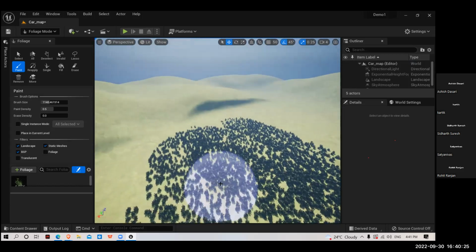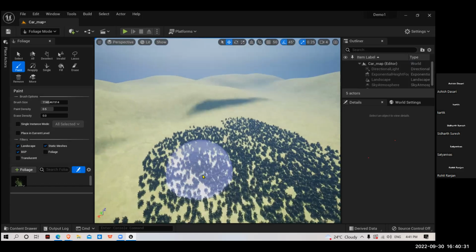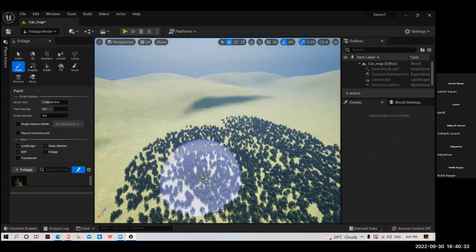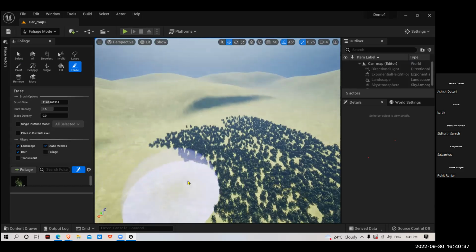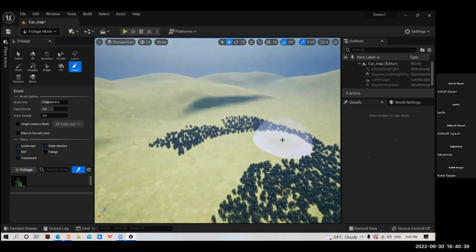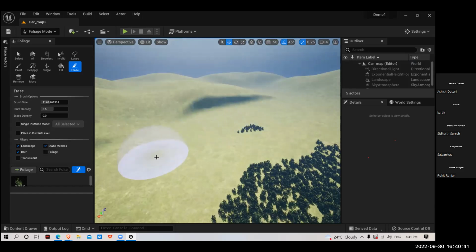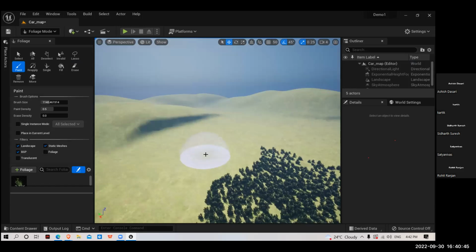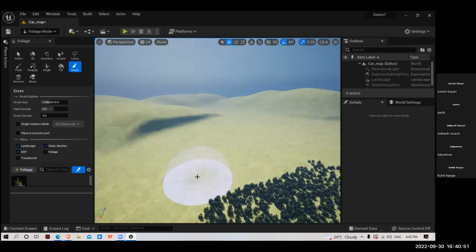And what if you want to erase any part of these trees or bushes that you have placed? To do that, hold Shift and left mouse button so that it will erase that part. It will delete that part. And here, as of now, we have only one bush, right?